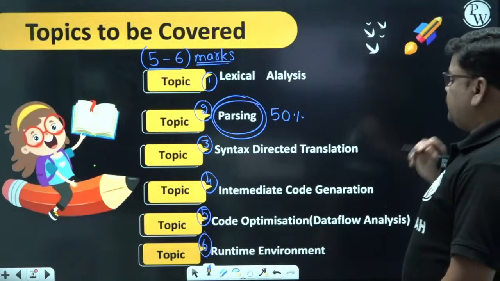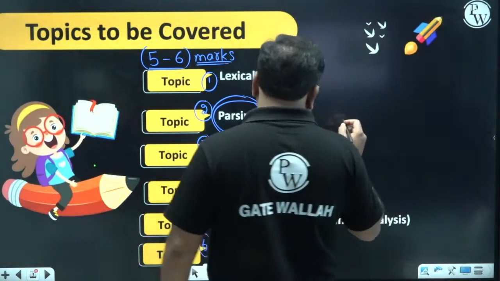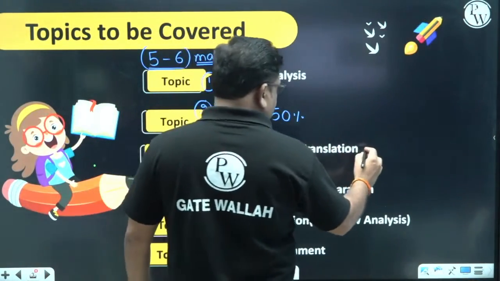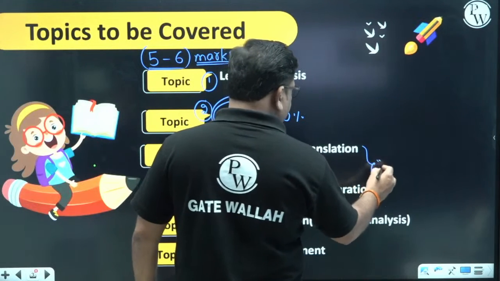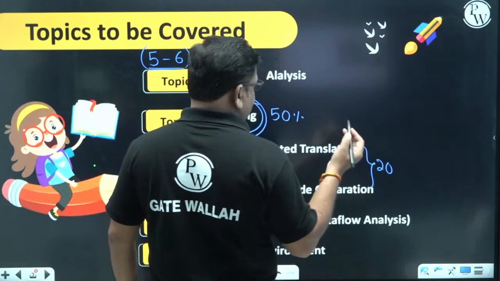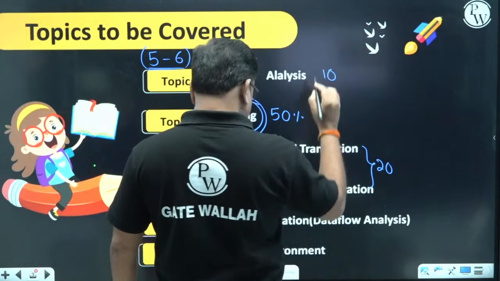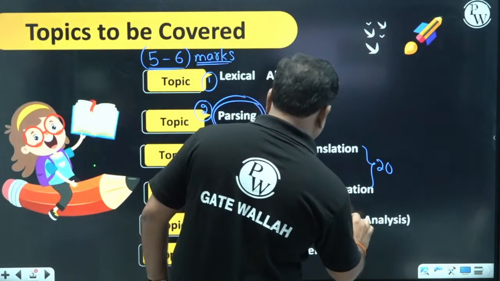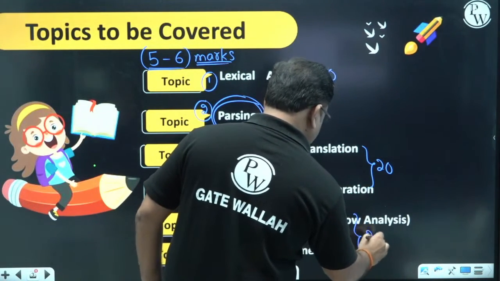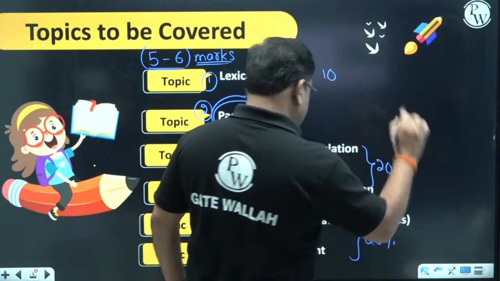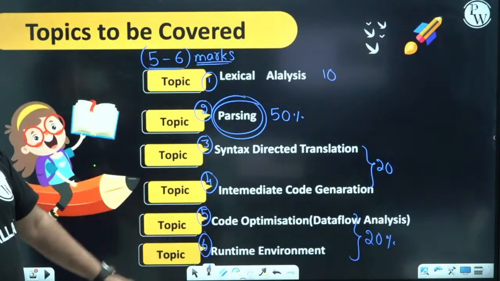So 50% here. Generally, we can expect 20% from this, 10% from this, and the remaining 20% from these areas. So these are the weightages of all these topics.